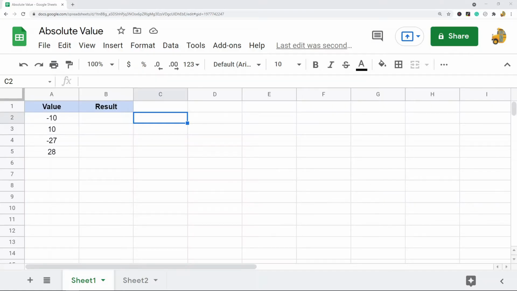In this video, I'm going to show two different ways for finding the absolute value in Google Sheets.